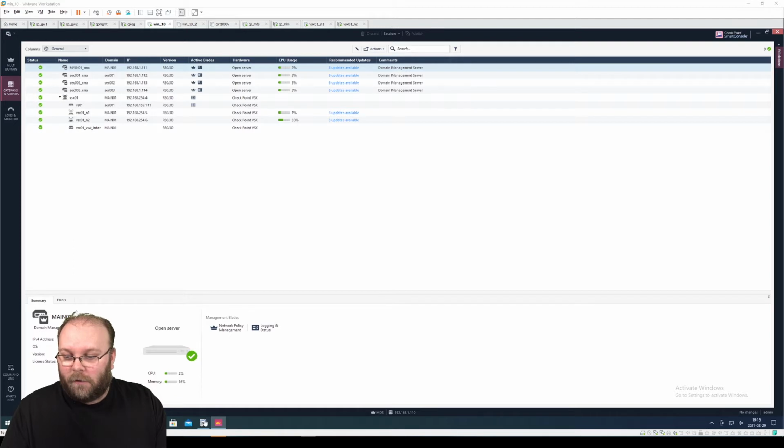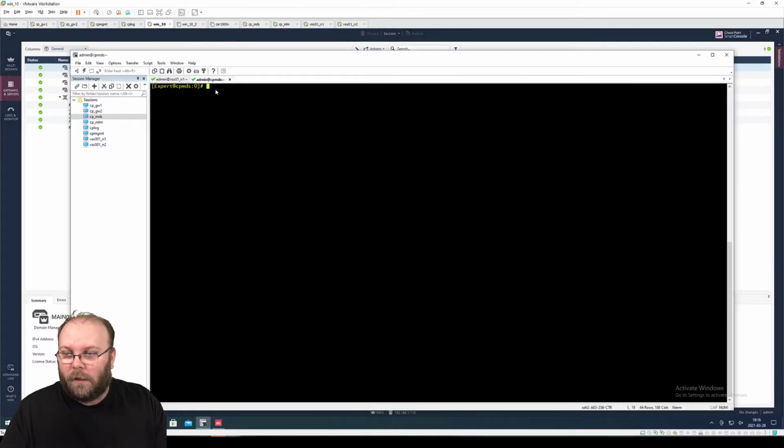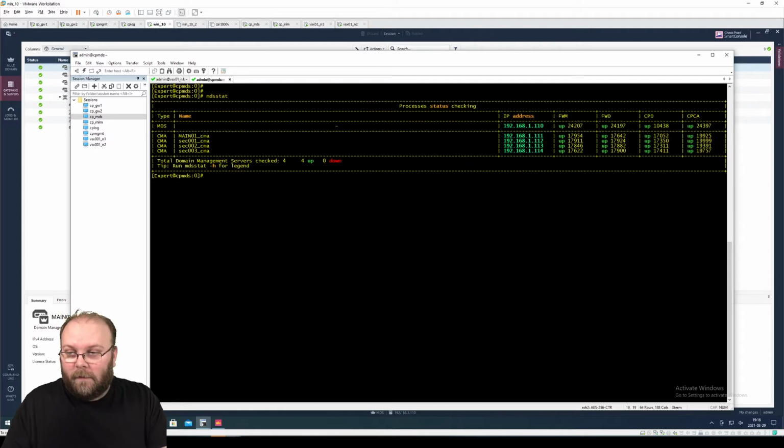So to use this tool, we need to go into the MDS and we need to be in expert mode. Normally I always do an MDS stat, so I see that all the management stations and so on are up. The VSX provisioning tool is installed on all the management stations running R80, so we can use this from scratch without installing anything different. And to use this, we use vsx_provisioning and then tab, and it will write out the provisioning tool.